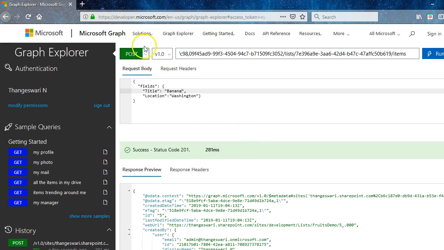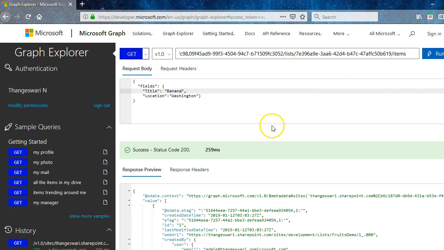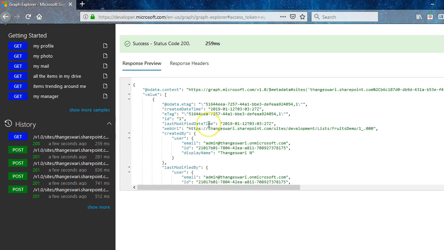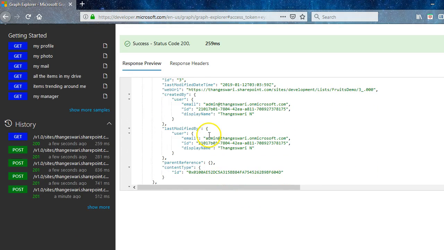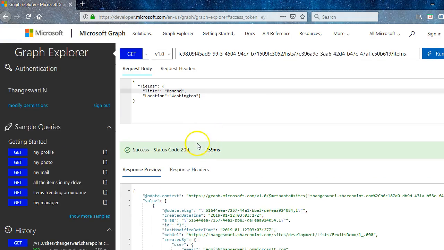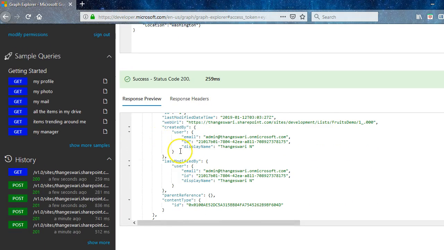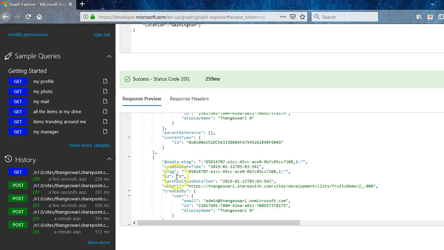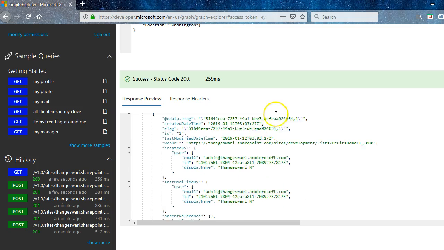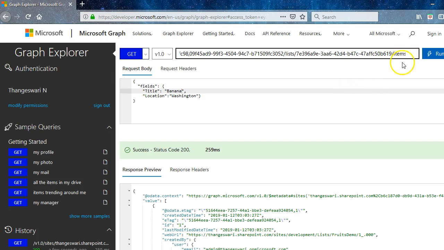So now we just try to run some post queries, get queries. Now if we get all the items using the items keyword, when you look at the results, we have a list of items and a lot of details are coming, but we have no columns information. So we just have the values and we have the ID, 1 or 2, and then who created and all those details. So if you want to get all the columns, we just say expand equal to fields.